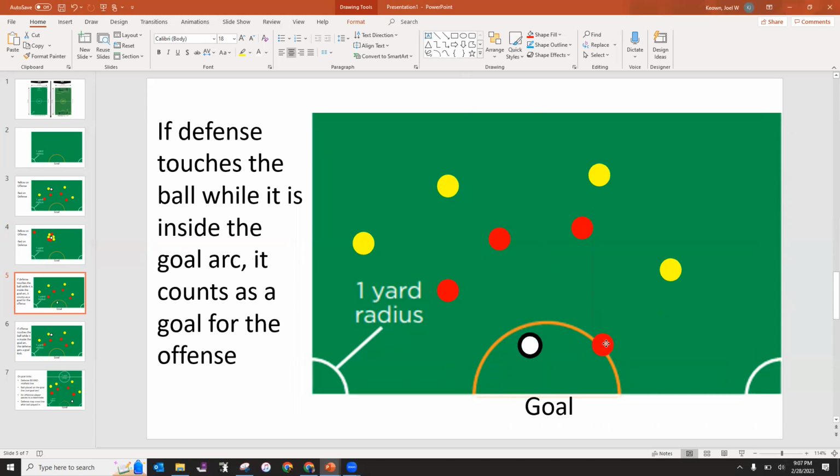Red team runs up inside of here and kicks it away. Okay. If the red defense is inside our goal area, which we already said no one's allowed inside the goal area, and touches the ball, then it counts as a goal for the offense. And so you'd say, oh, that's a goal, take the ball back to midfield, red team will get the ball. Everything goes just as if yellow had scored a goal. Okay. So that's what happens if the defense runs inside this arc, touches the ball, the offense gets a goal.